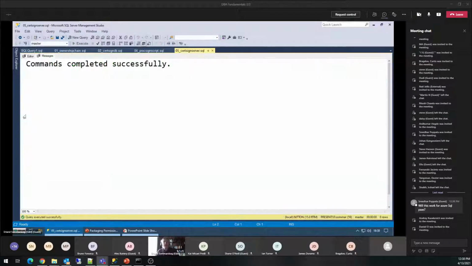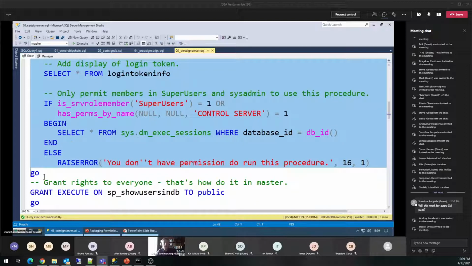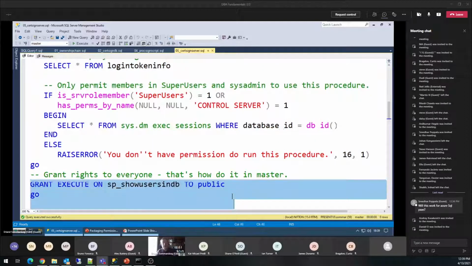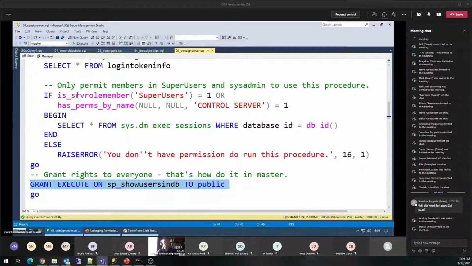Now you might say to yourself, isn't this a little odd? Why do the permission check inside the procedure? Wouldn't it be better just to grant permissions on the procedure to the users that should do this? Yeah, but the problem is this. When you grant permission to run procedures, you grant that to database users, or database principals. And which database principals do you have in master? Do you create users for all the users in master? No, there is only one: public. So everyone should be able to run this procedure. And that's why we need the permission check.